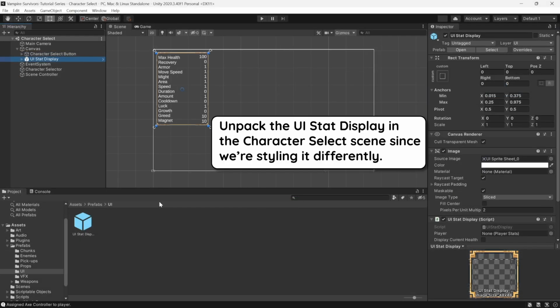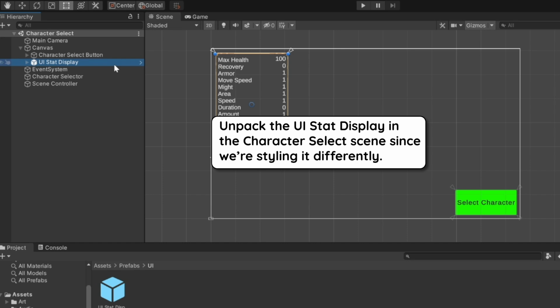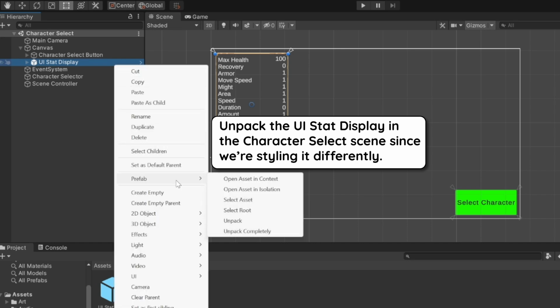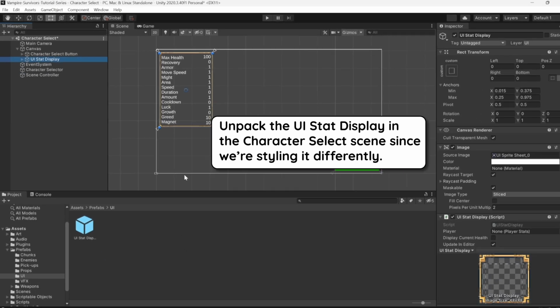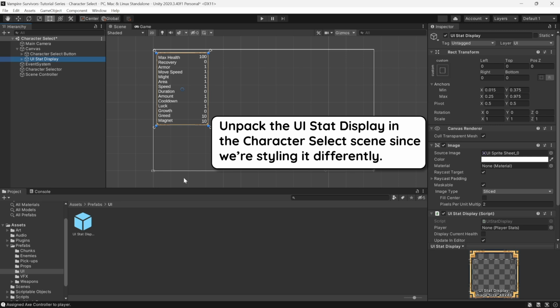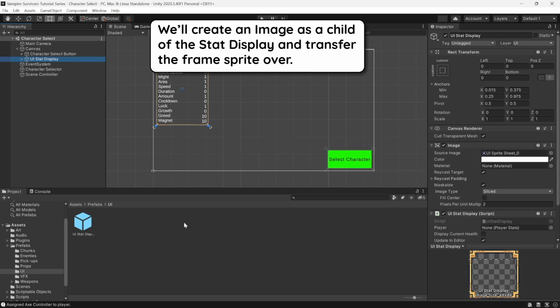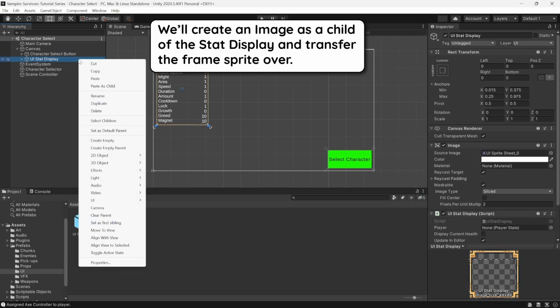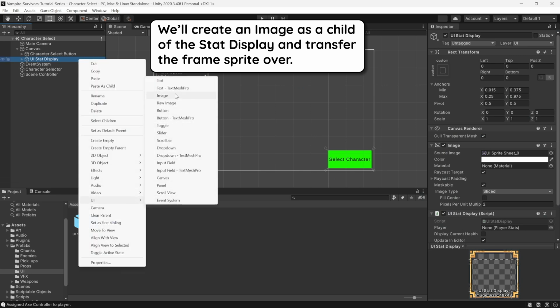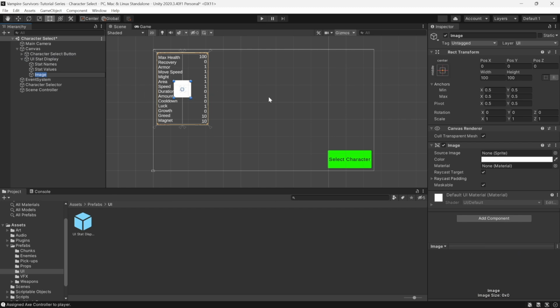Before we forget, let's also unpack the UIStatDisplay prefab over here by selecting Prefab and then Unpack. This is because it will be customized differently from the one in our game scene. After this, let's create a background for the stats display since it is currently transparent. Right-click the UIStatDisplay game object, select UI, and then Image to create an image game object as a child.